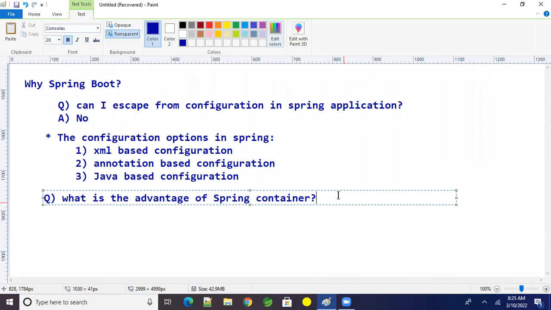But in Spring, the complexity that exists in the creation of an object is also taken care of by the Spring container itself. That's the main advantage of the Spring container. It manages the lifecycle, which is part of the container's responsibilities, but it not only creates objects, it also takes care of the complexities that exist in the creation of an object. That's the answer for this.